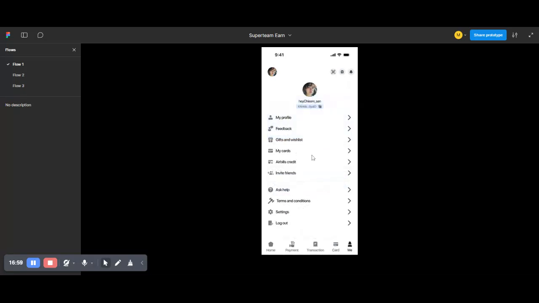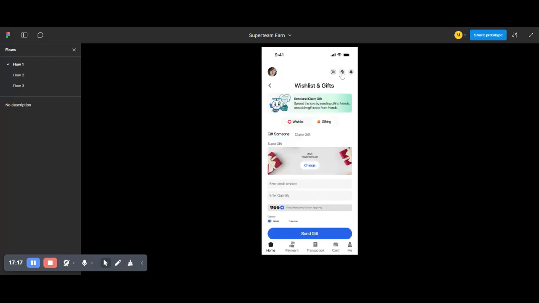Then this is the profile page where you get to see different settings you can work on: my profile, feedback, gifts and wish list and whatnot. This is our gift and wish list page. When you tap on this icon, it opens our gifting page. When you want to gift someone, you either enter the credit amount or quantity. You can also schedule this or make it instant. Then you can send gifts.